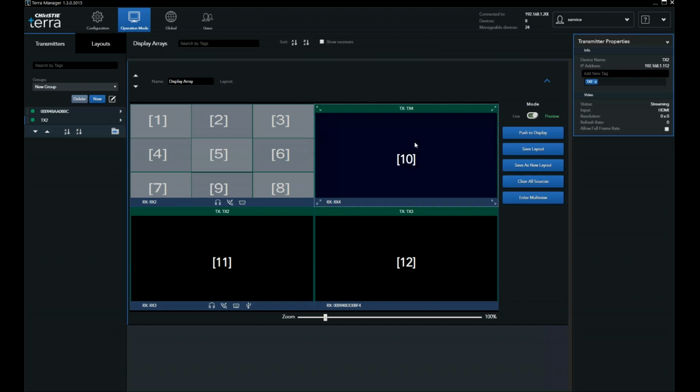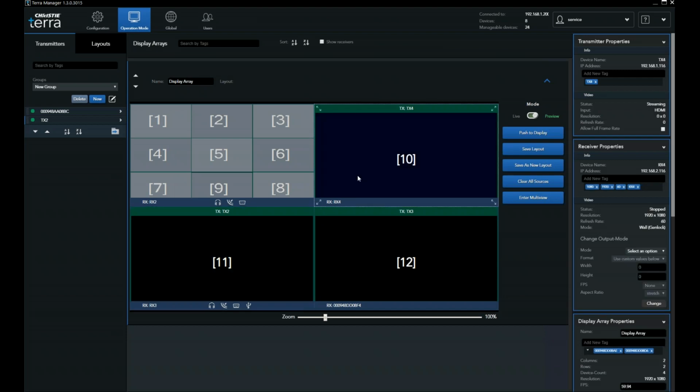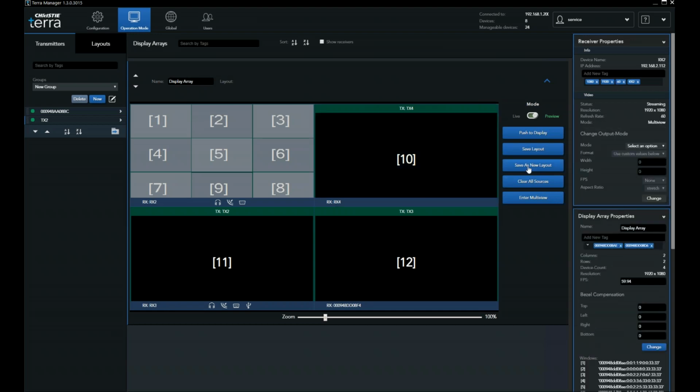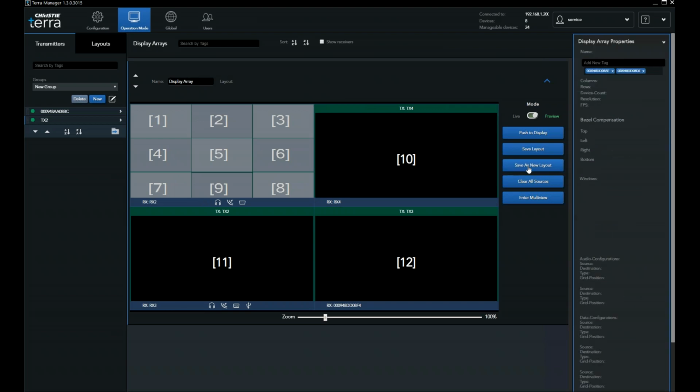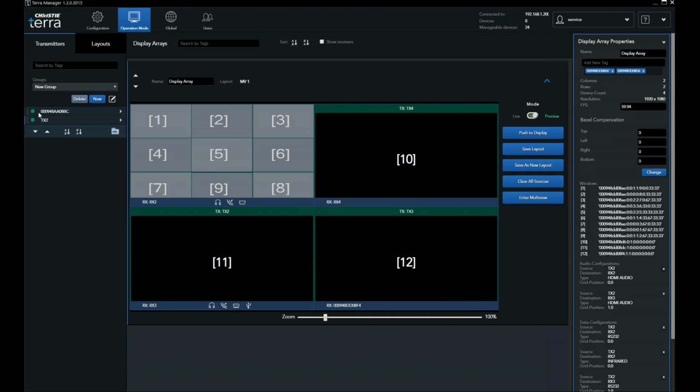So these sources here, the TX4, TX3, TX2, those are stream 0 sources, so I correct myself, and the sources that are being used in multi-view are stream 1. And you can save that as the layout as well. So let's multi-view 1, for example, and save that. And again, if you go back to layouts, you'll see multi-view 1 has appeared down here.